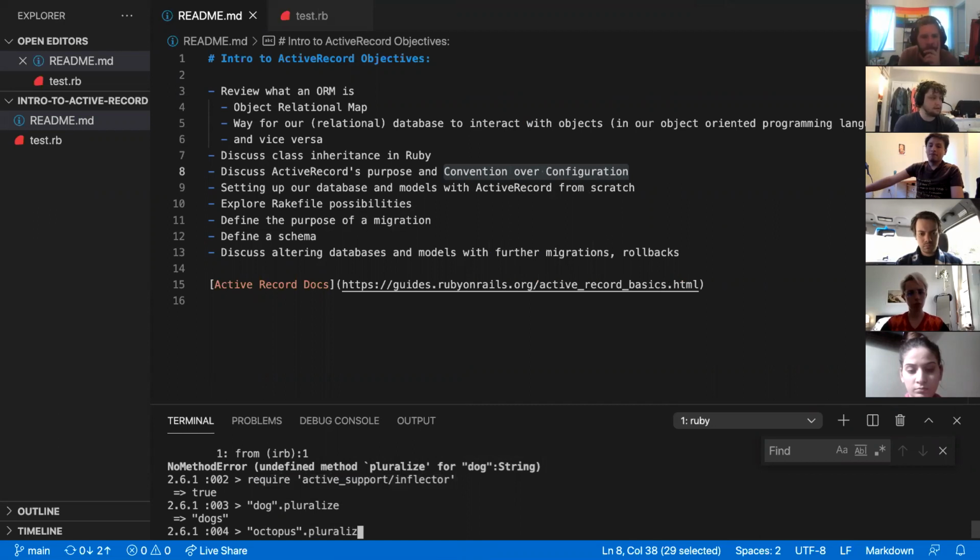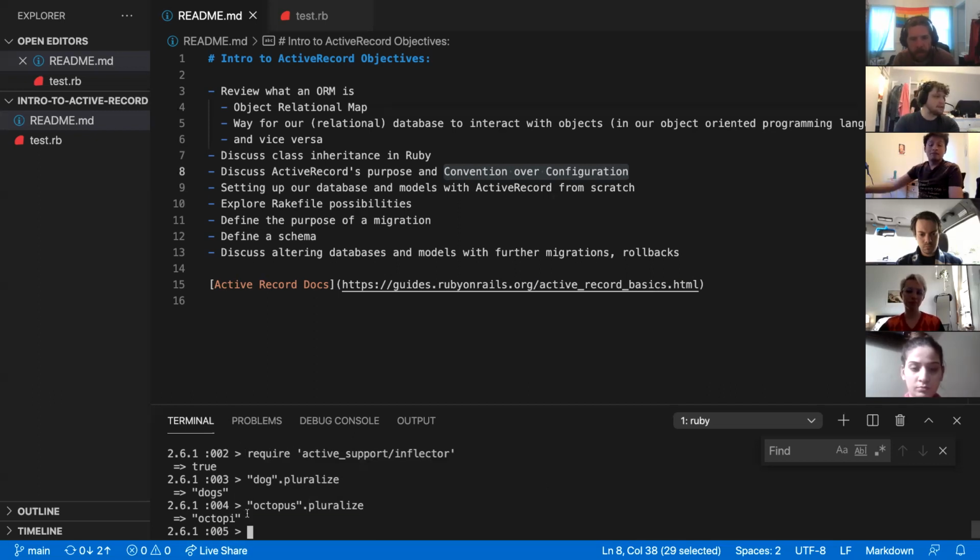Octopus.pluralize. I will answer that in 1 second. Octopus is going to be pluralized to octopi. You might be like, hey, but it's got Greek roots. It should be octopode. This is not the case here. There's also some very silly ones, right? Human.pluralize. Anyone know what this is going to give me?